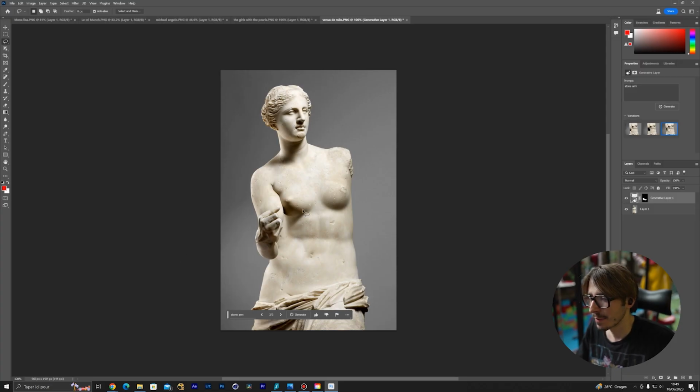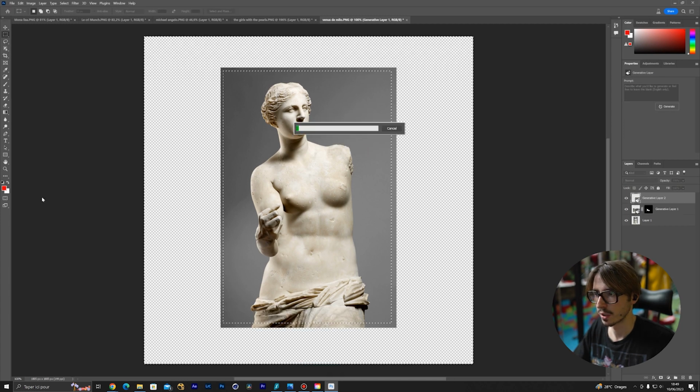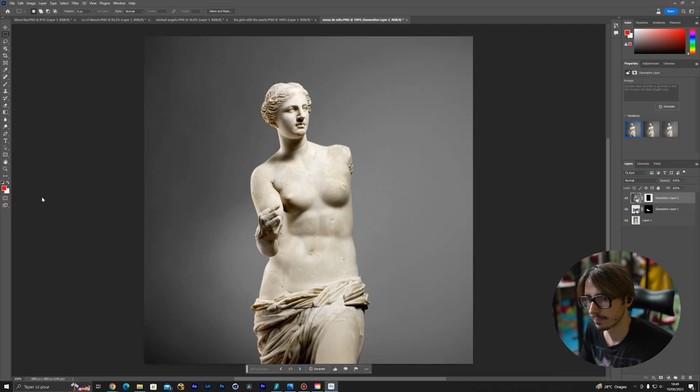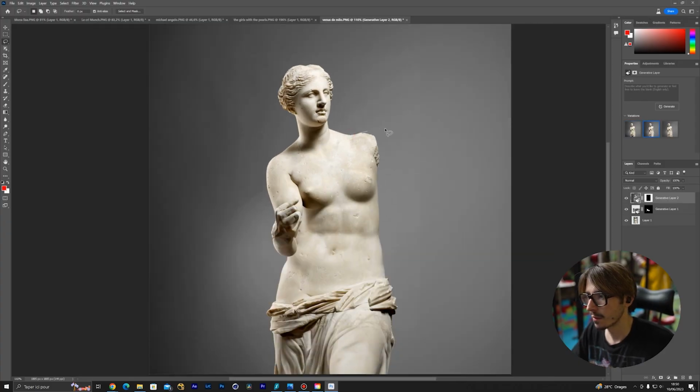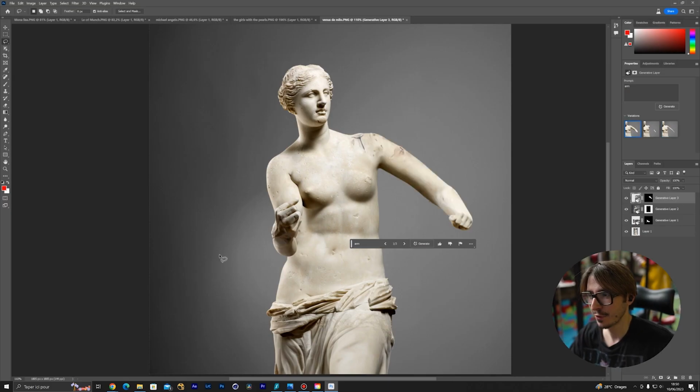It's not that bad. Let's extend it first to do the second arm. Generate. I'm really curious. Okay, third one might be the best. Let's choose the second one. And now let's fix her second arm. Oh, I think the first one was the best.